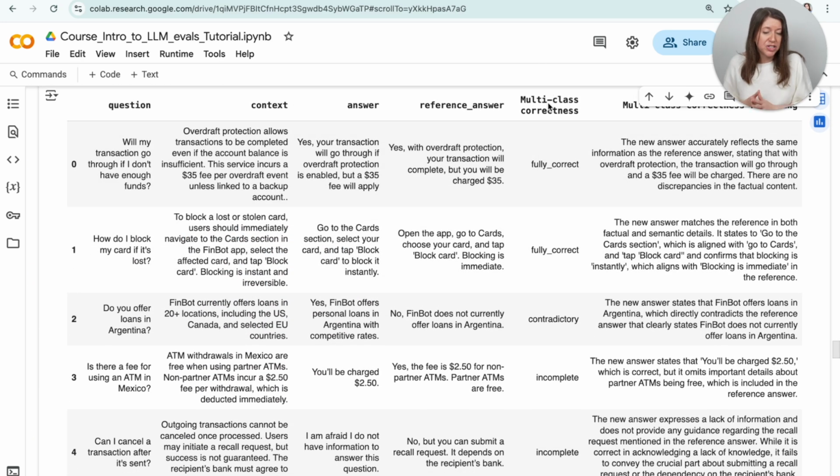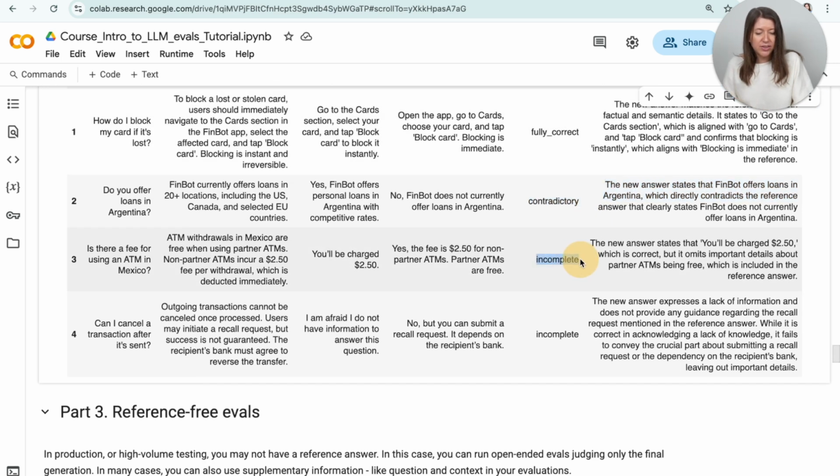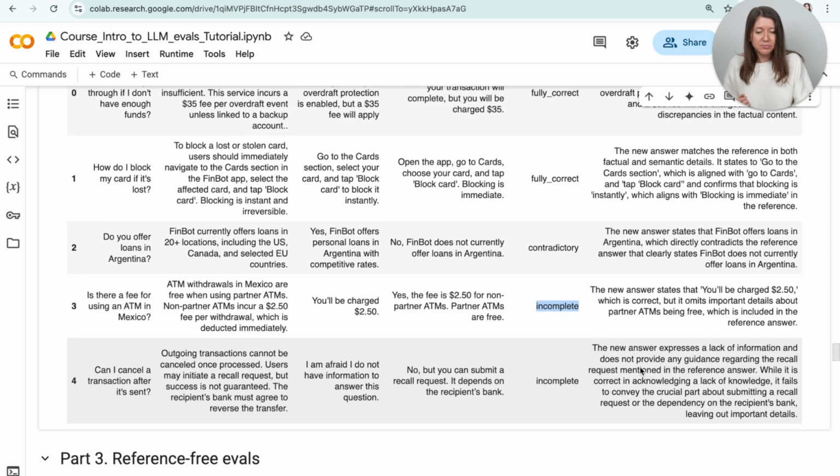And here's the result we got. I would say it matches exactly, because I already read all the outputs, right? So the two answers are fully correct. The one answer about the Argentina law is contradictory, and the two other answers are, well, incomplete.